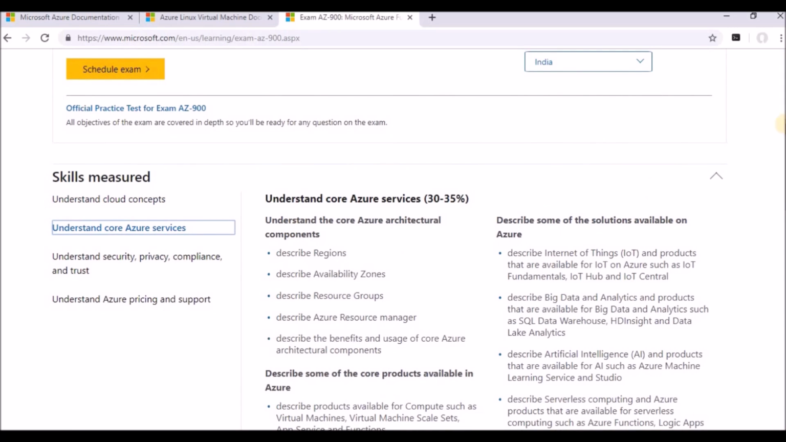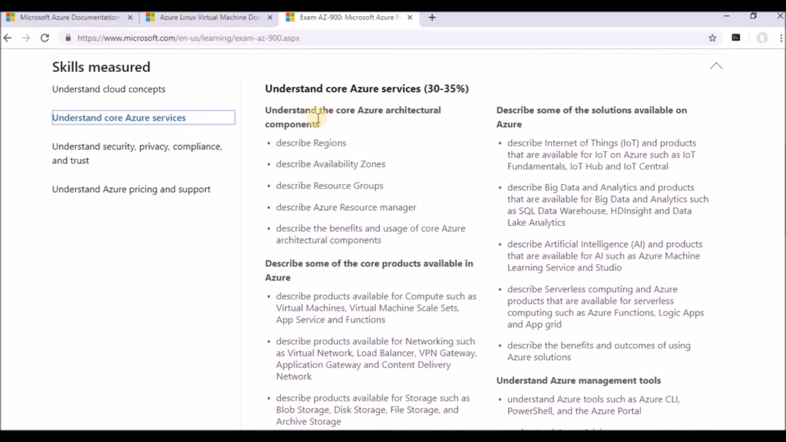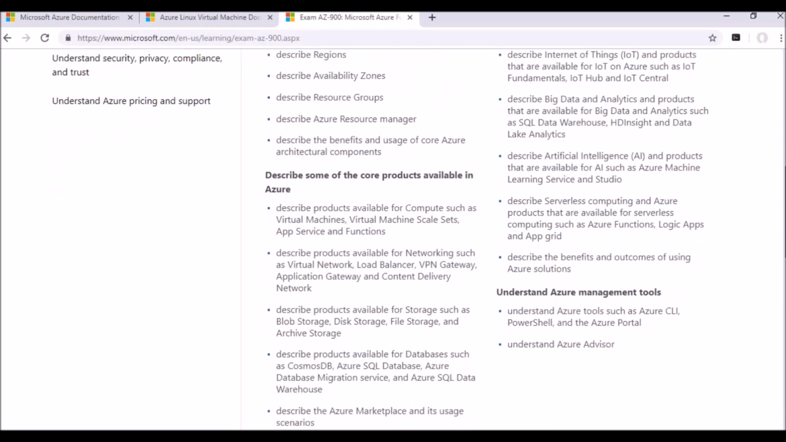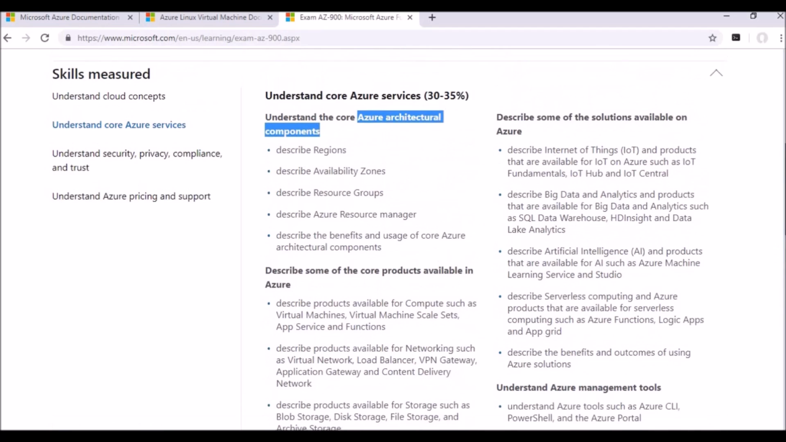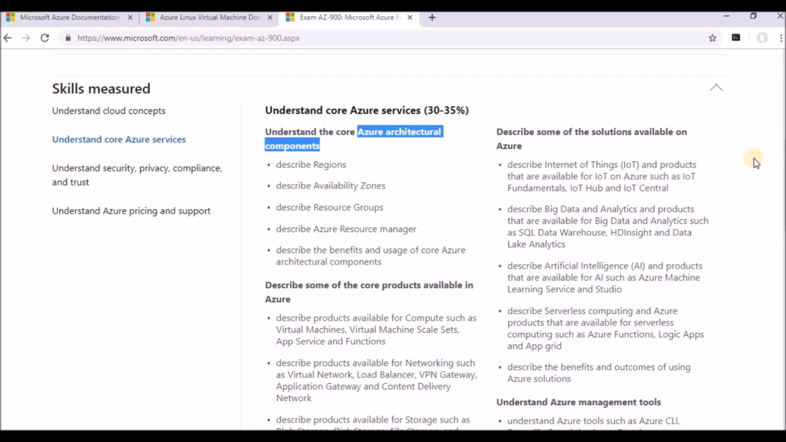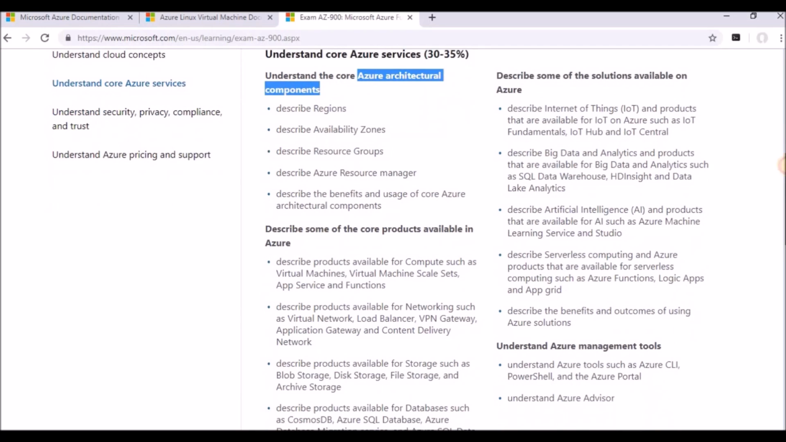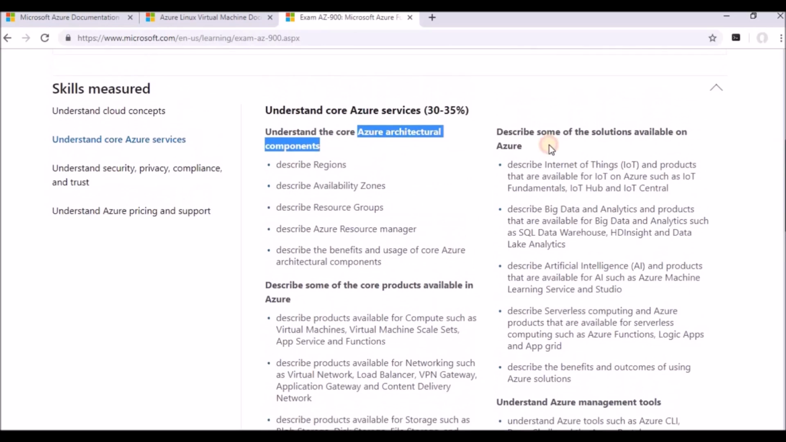And core Azure services: first, it will concentrate on Azure architecture, like infrastructure, what is a region, what are availability zones, what is a resource group, what is Resource Manager. All those will be discussed here. After that we have core products available in Azure like virtual machines, virtual scale sets, load balancers, VPN, SQL databases, SQL data migration service. All these we are going to discuss over here. And here also we have IoT solutions, artificial intelligence solutions, and machine learning.